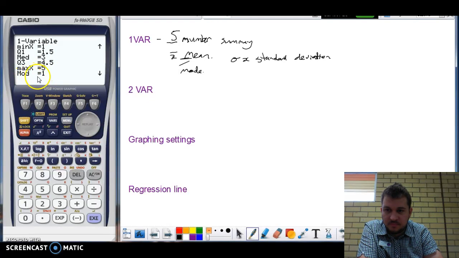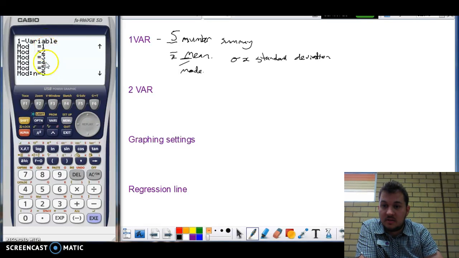Next one down, mod. I don't know why they couldn't fit another letter in there to say that that's mode. Okay. The one below it, oh, look at this. Look at all of these modes. Okay. The reason it has all of these modes is because each number only gets listed once. So it's saying, oh, they were all the mode. Okay. This one, mod with an N, tells you how many modes there are.